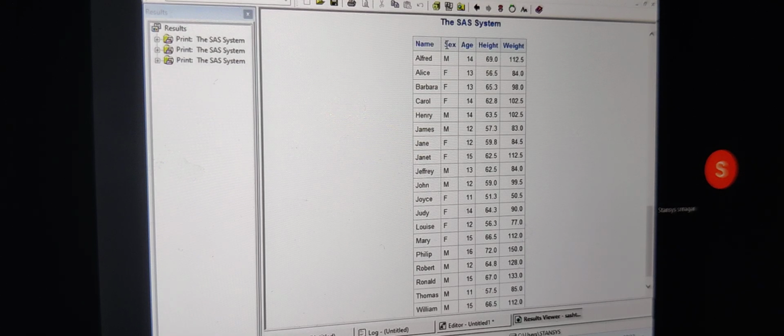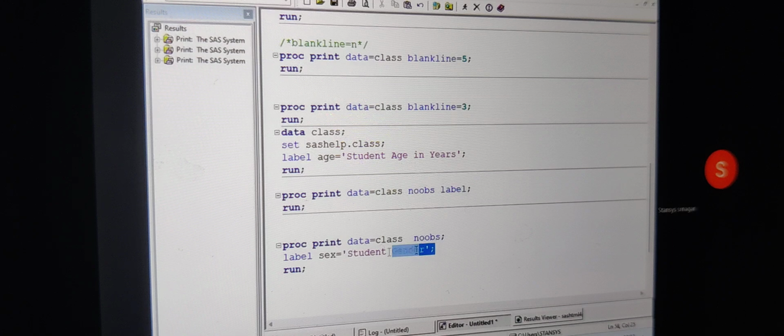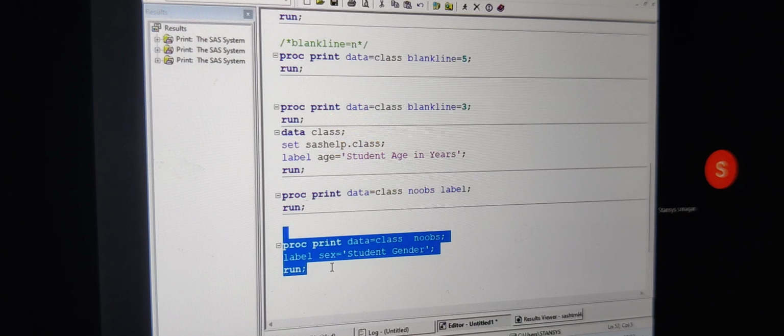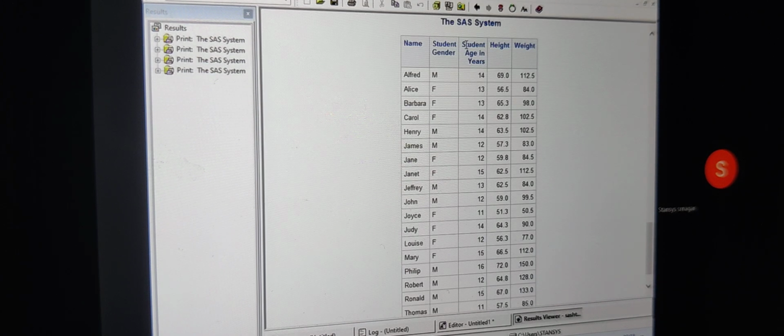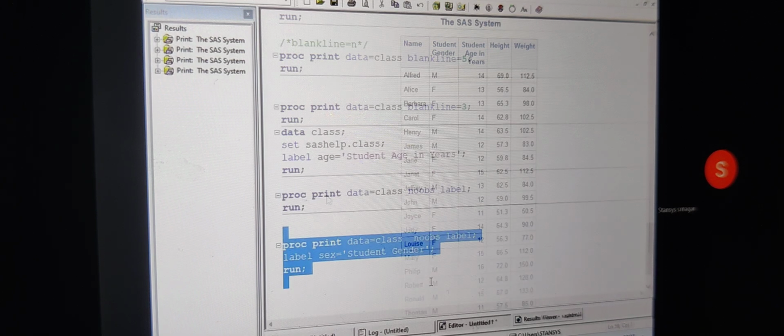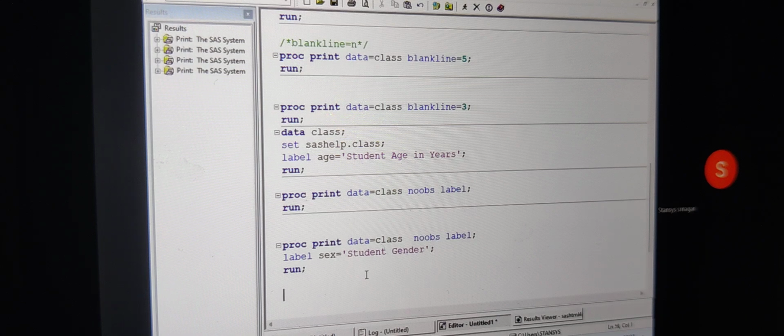Apply the variable label for the sex variable. Is it printing the label now? No. So that means even though you have written the label statement in the proc print, by default proc print cannot print the label. If you want to print the label, what should we do? We should give the label option. Now it is going to print the label. Already in the data step we applied the label for the age variable, and now we have given the label for the sex variable. It is printing both the labels. So by default, proc print cannot print the label. If you want to print the label, we should write the label option.